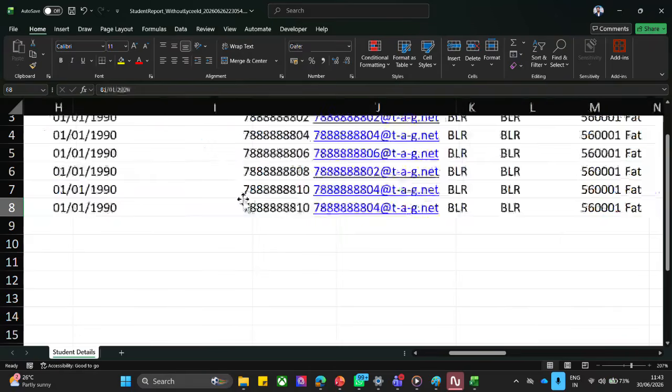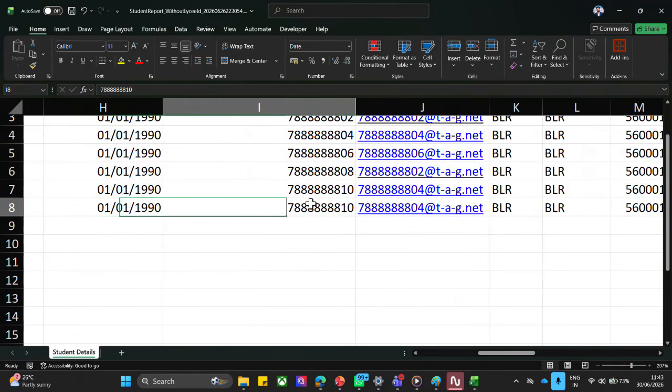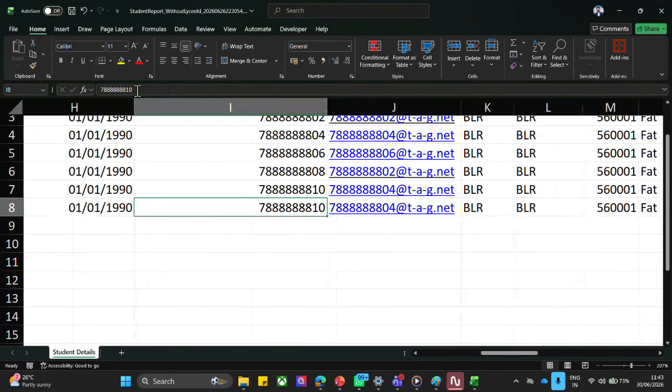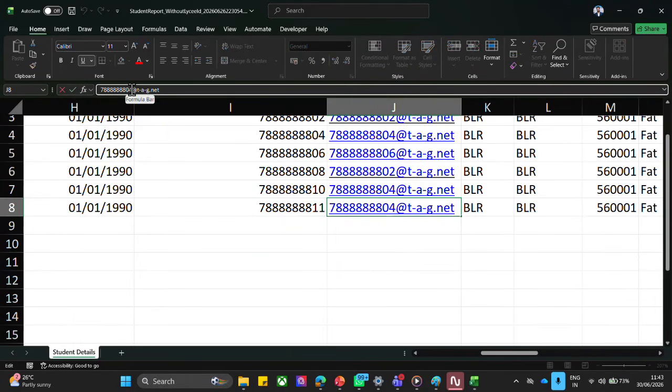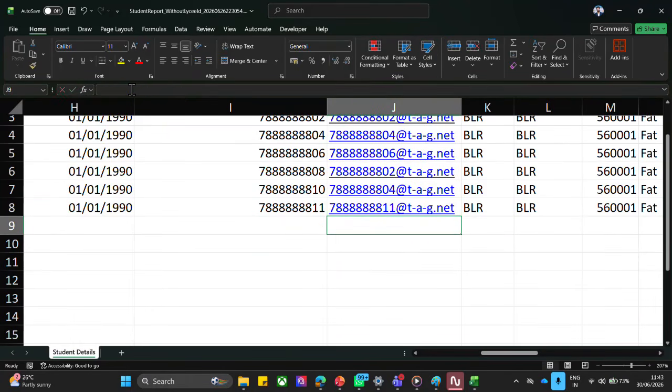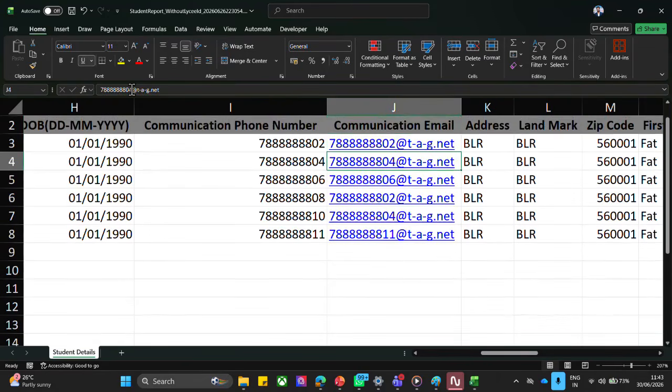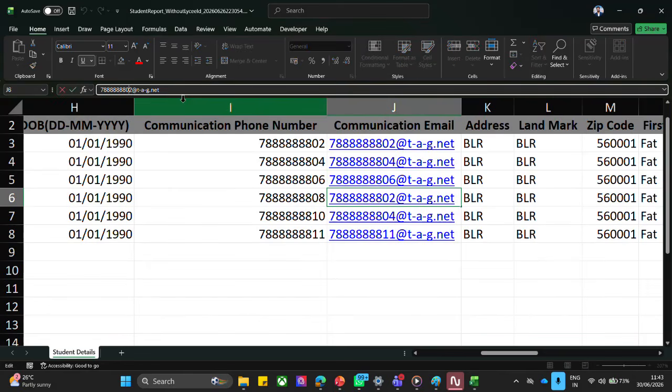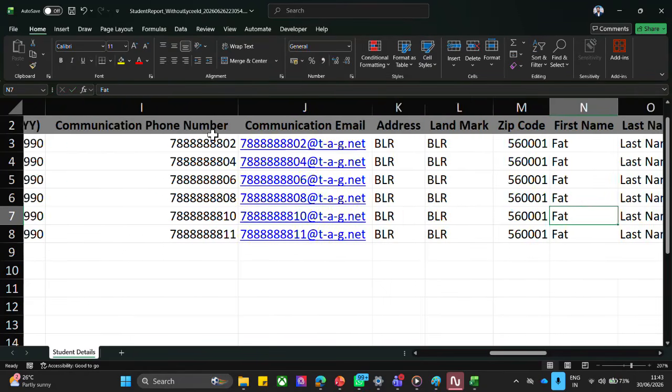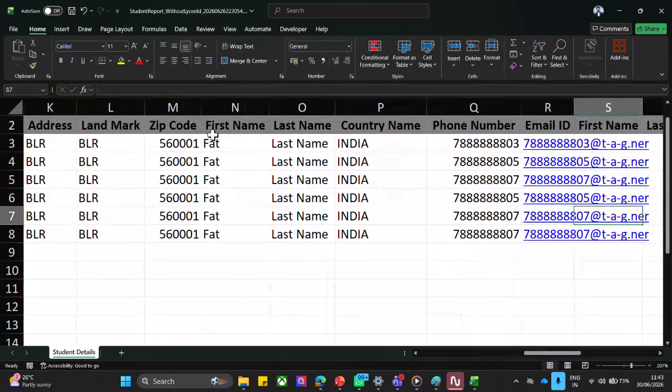But the moment you upload this data, you have phone numbers. Phone number should be unique again. So I'm just trying to put a unique phone number and unique email address. Right. I'm just putting unique information here.